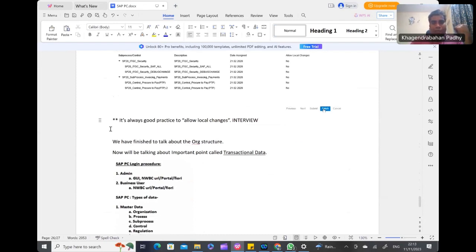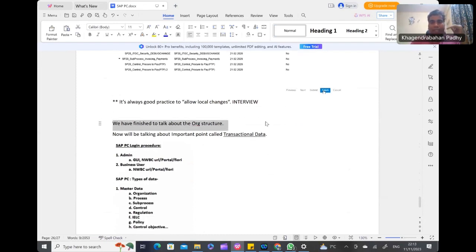Now we have finished talking about the org structure and we have created the org structure as well. I hope you have well understood how to create an org structure. Please do replicate it in your system.